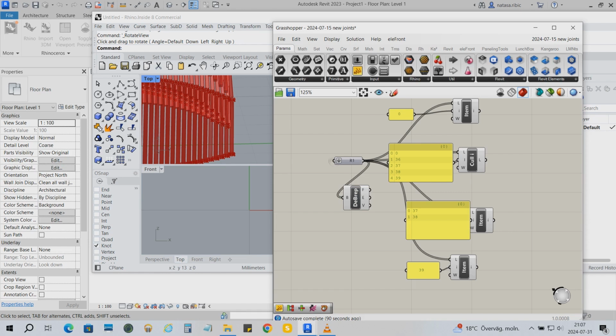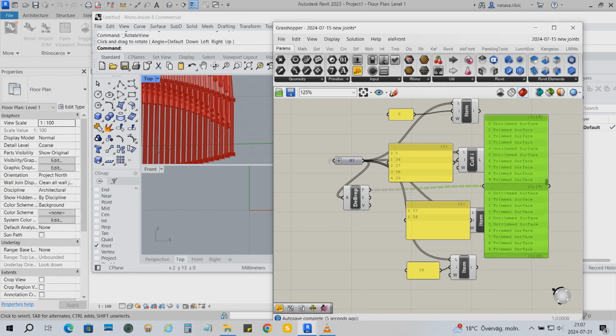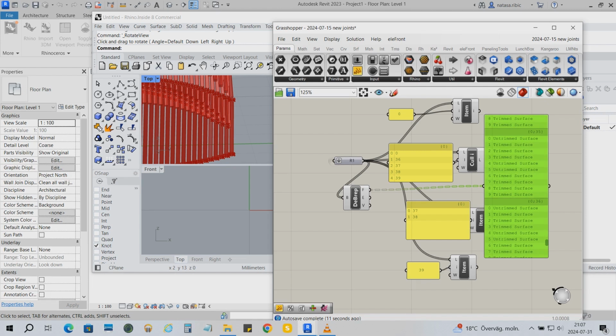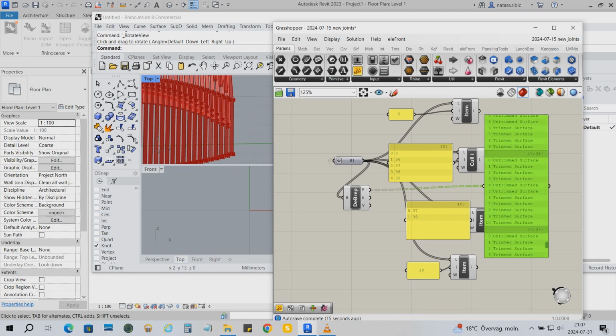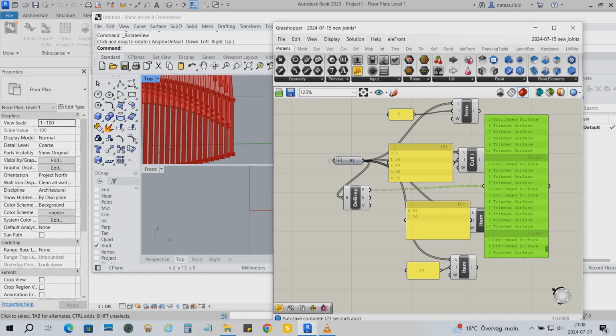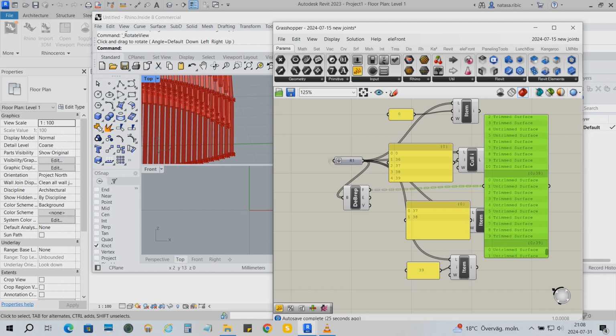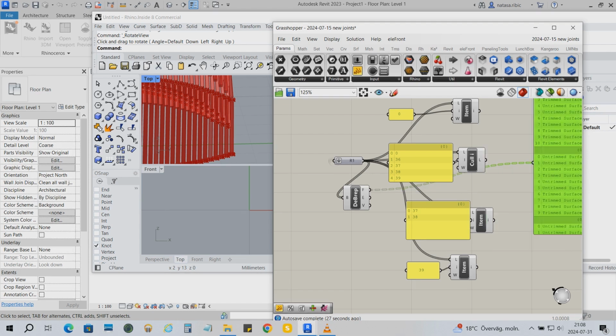I excluded 36 from this group, and in this group I only have 37 and 38. In this group I have 39. I will bring the yellow panel again. Let's see. Actually, 36 and 37 have the same pattern and the same number of faces. Then we have 38 and 39, they are their own groups.